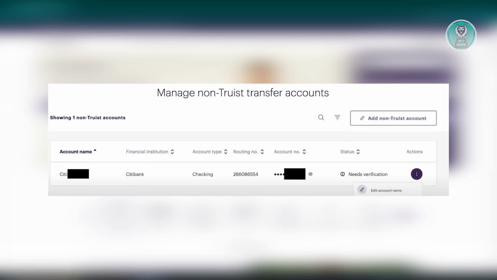Or if no email is received, you can access the managing window. Within this window, tapping on the three dots under the action section will reveal the verify now button. Despite the lengthy waiting time, this process is essential for verifying your external account on Truist Bank.